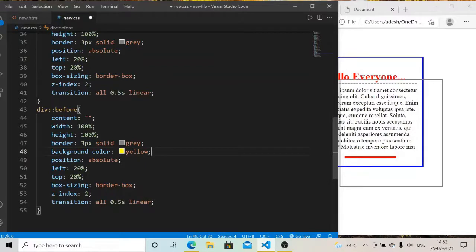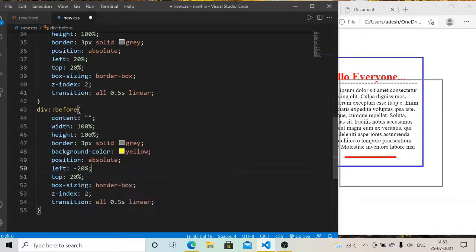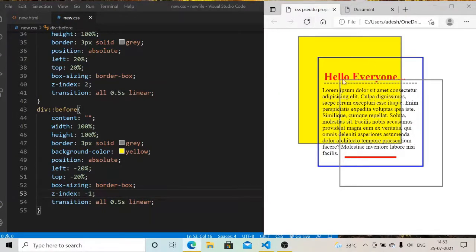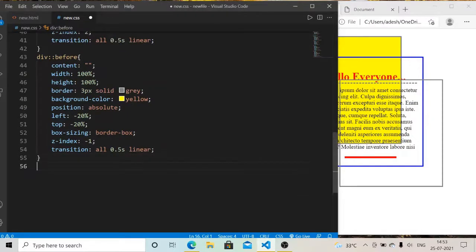The next thing is the position equal to absolute, the same 20%, but here I give minus 20%, and the z-index I want -1, and this is linear. Now my before property is created, and now I apply some hover effect on my div element. Now you can see that a beautiful hover effect is occurring.